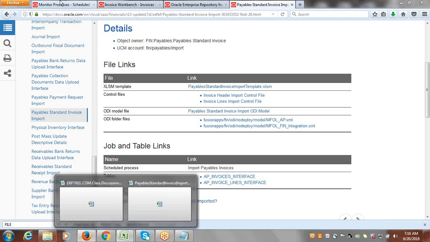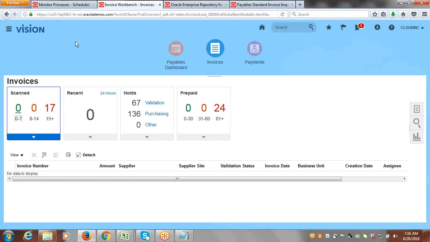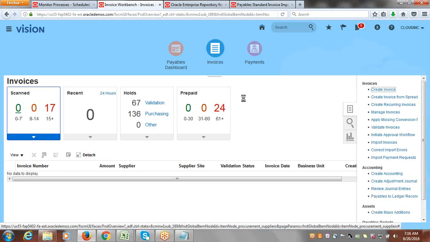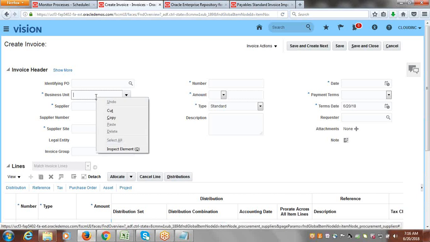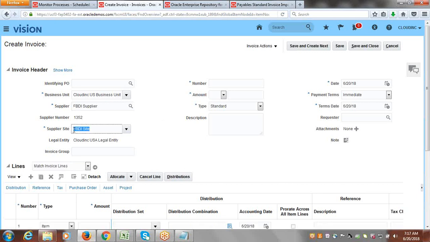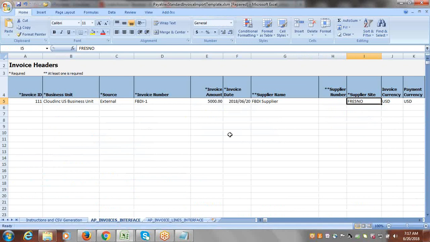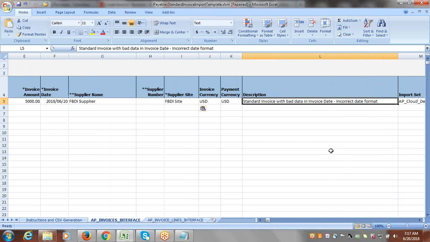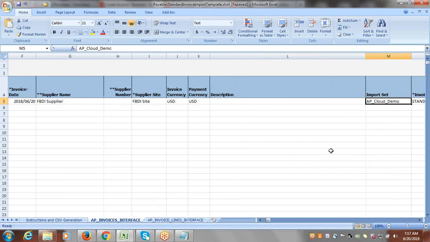We have to check it once. We'll go to the invoice creation page. From there we can take the site name. It is FBDI site. Okay. FBDI site, yes. We'll just copy and paste it. And invoice currency USD, payment currency also same. And if you need invoice description, you may enter, otherwise ignore it.